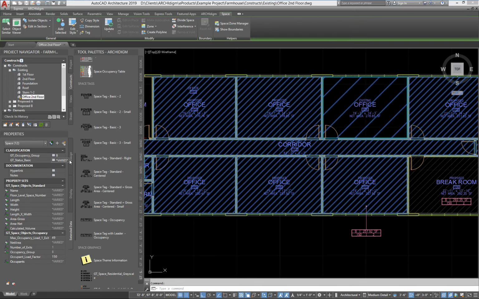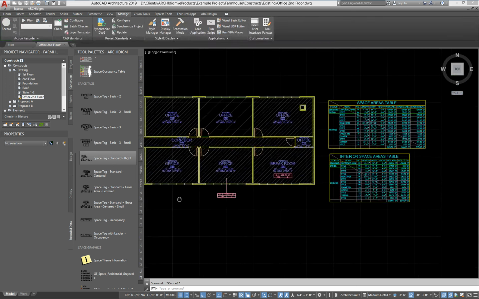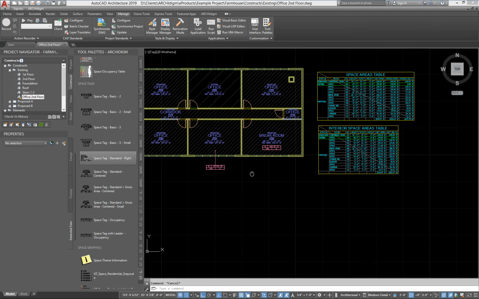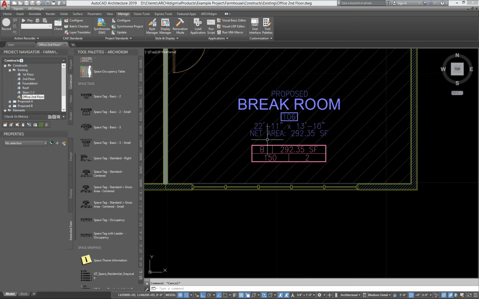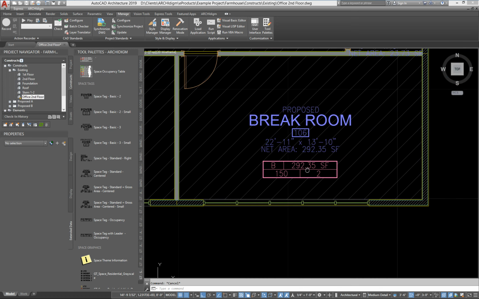Okay, and they're all set to B. Good. All right, so I'm done with all of that. And I could go ahead and generate the table, but let's take a look at this classification before I move on to the table.